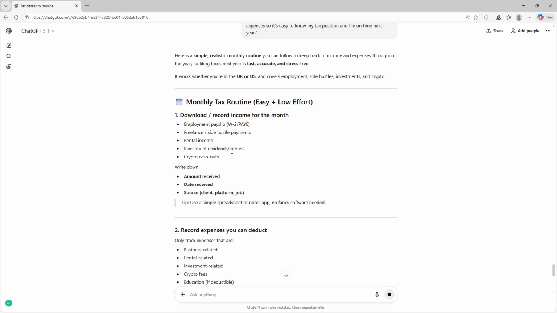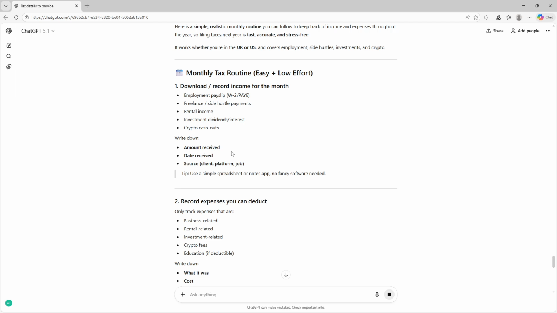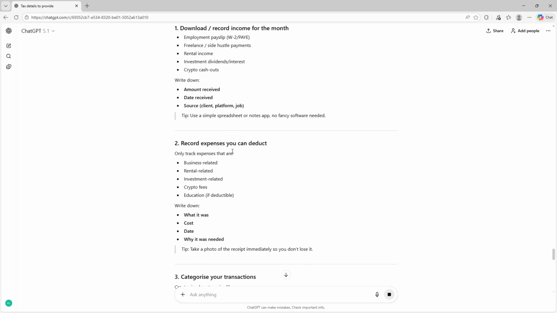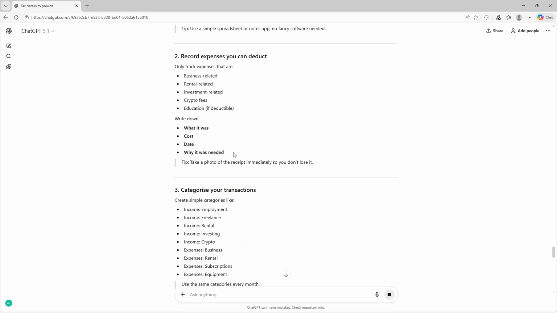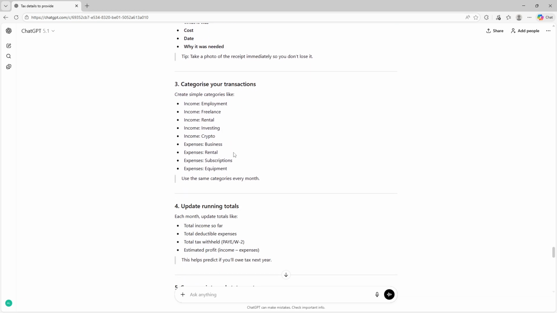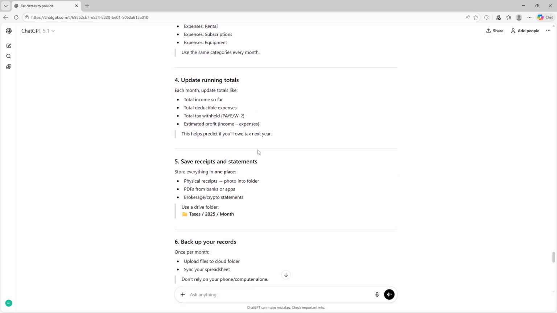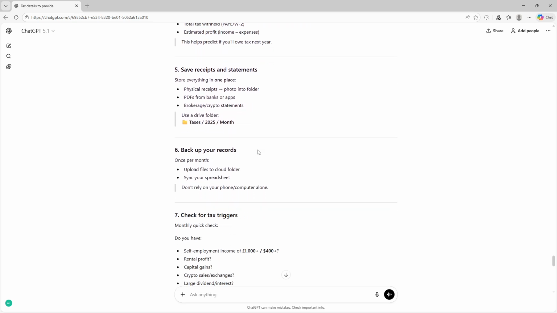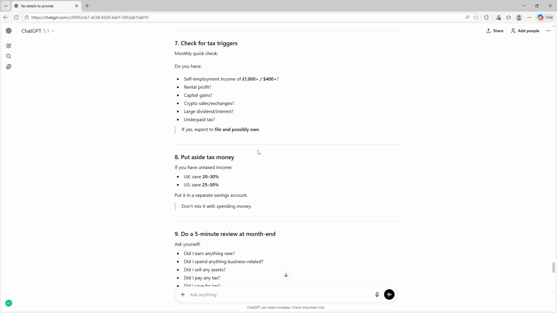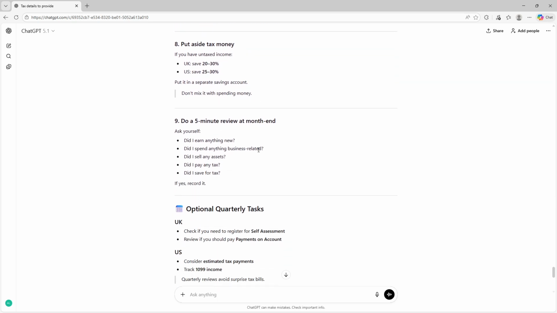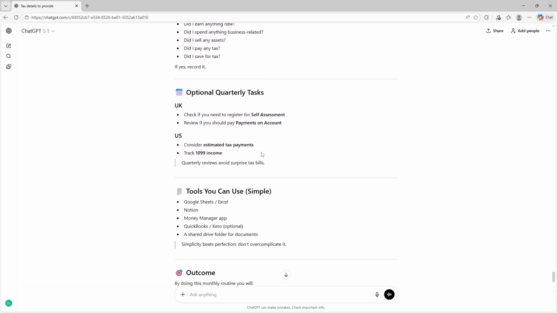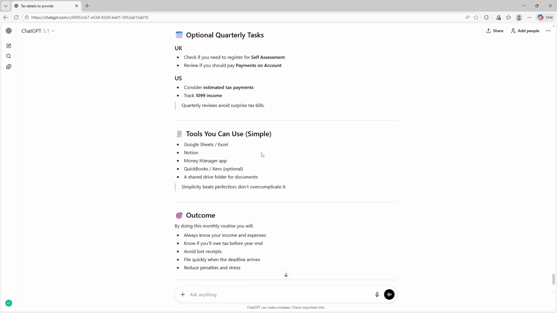Instead of guessing or scrolling through confusing tax websites, you can use ChatGPT to quickly work out if you need to file a tax return in the UK or US, understand why, and know what to do next. Use these prompts, save them for tax season, and always double-check important details with HMRC or the IRS if you're unsure.